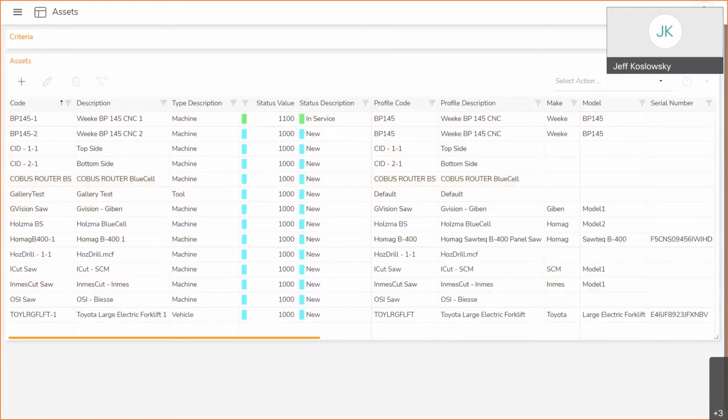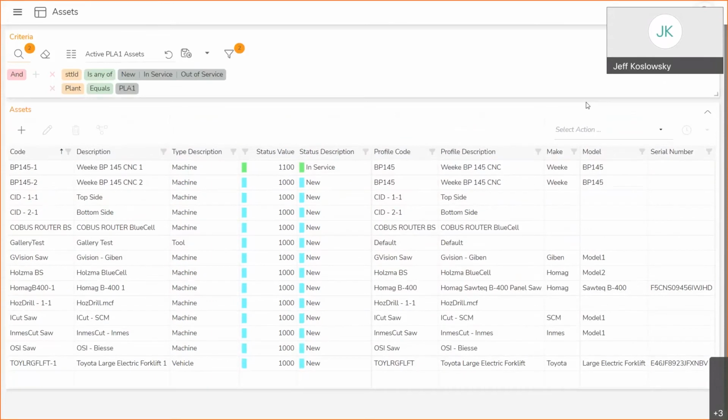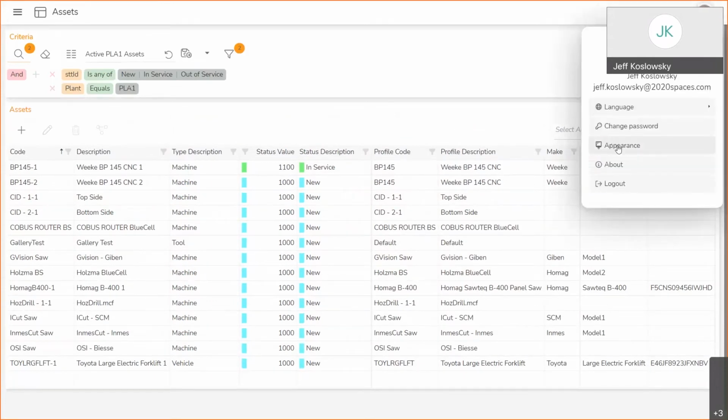All right, so that's on the search criteria component. The next thing is basically CSS overrides and themes. So we've now delivered with the system a different theme. If I go to my user menu up here in the upper right-hand corner, I can change my theme from light mode into dark mode.